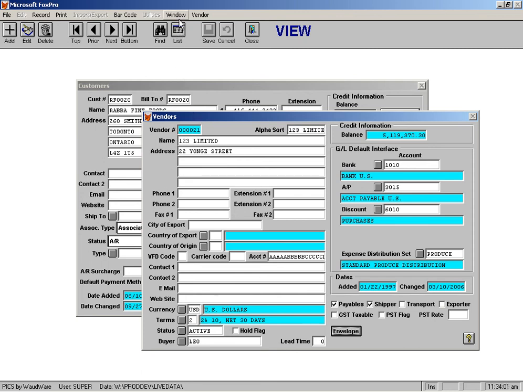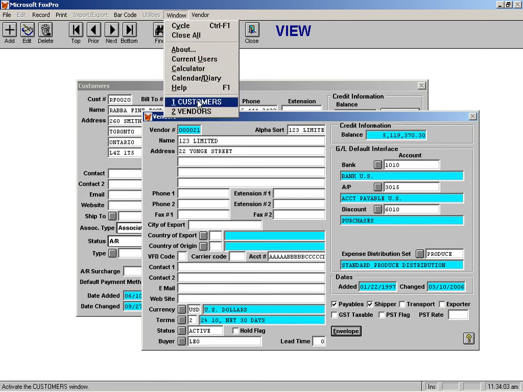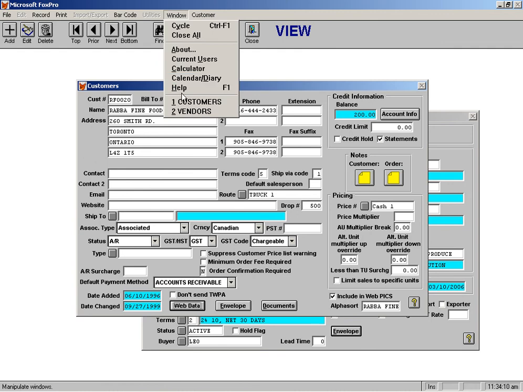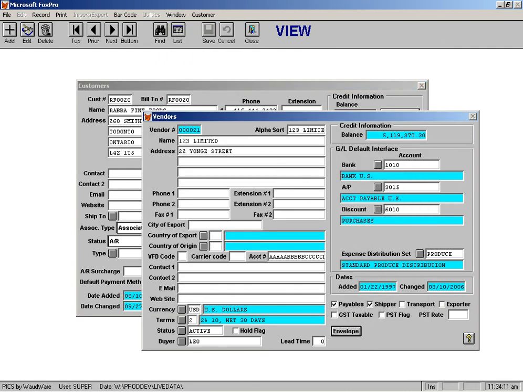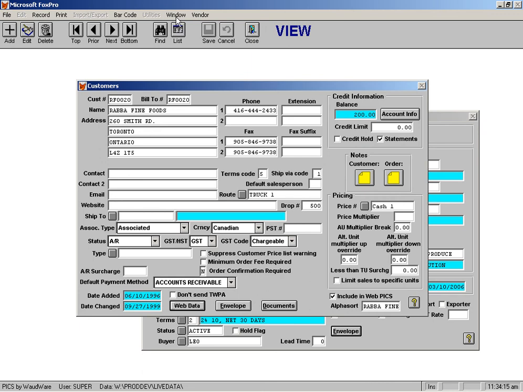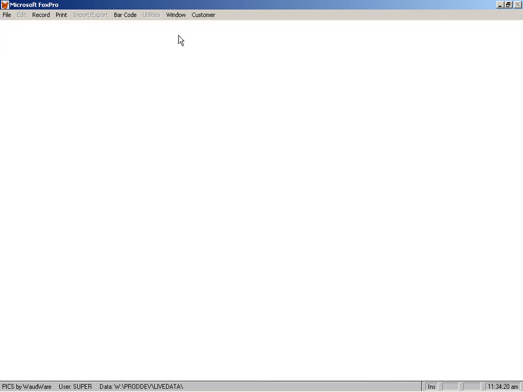Once you open one or more screens, they get added to the window list here. So you can also switch this way. I could go back to the customers by picking window and then picking the screen I want to go to. And the other thing you can do on the window menu is cycle, which steps through them. And if you had a number of them open, you would see that. And you can also close them all in one click by doing that.